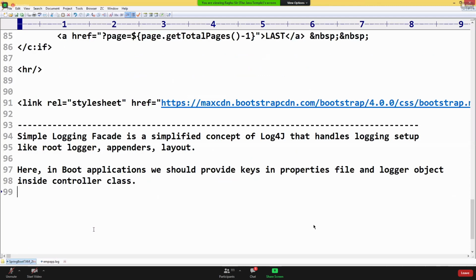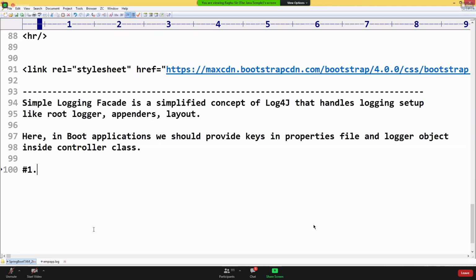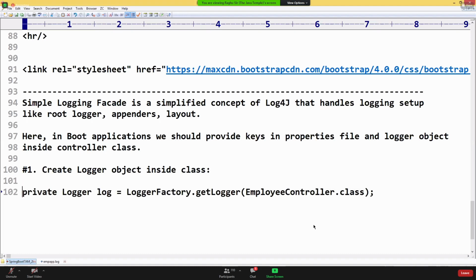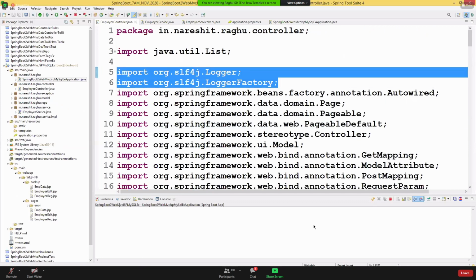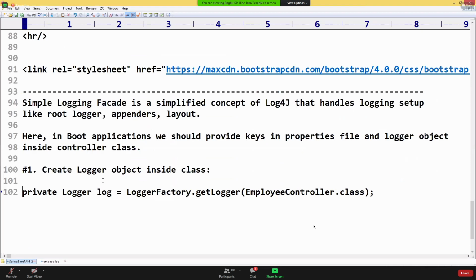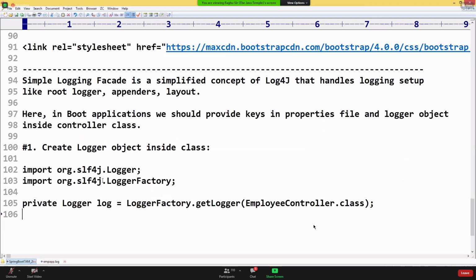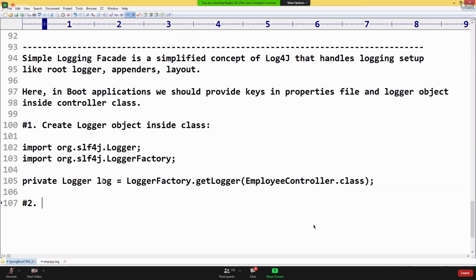One, create a logger object inside the class, and I'm just giving the import statements also. You need not add any extra dependencies. Spring Boot will take care here. Second one, provide info and error method details.